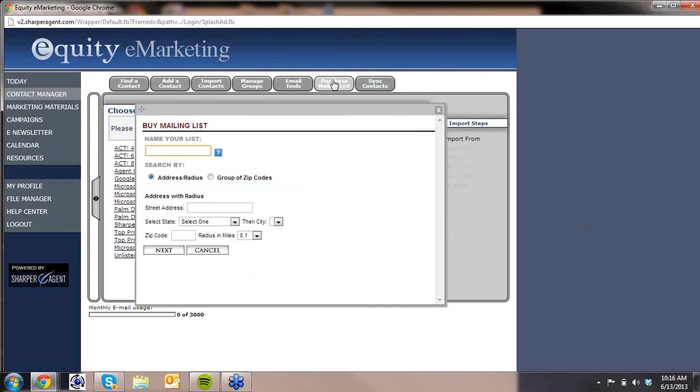This is one of my favorite features because I've seen so much ROI on this, and I have so many people calling me and complimenting this purchase mailing list, and it's been proven, and statistically, if you're consistent with your mailings for about a year, you get, on average, a 3% return on investment, which is not too shabby. So purchase mailing list, you can either search by address within a radius or a group of zip codes.